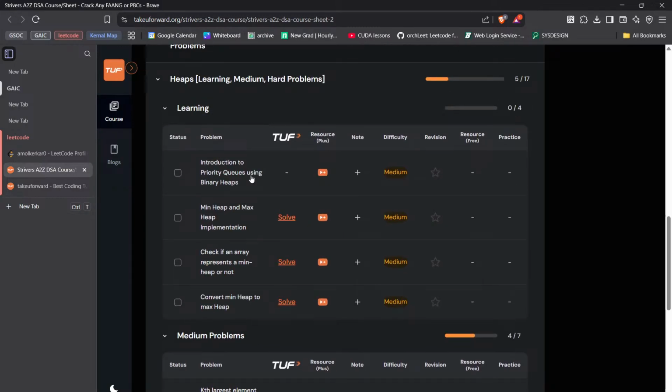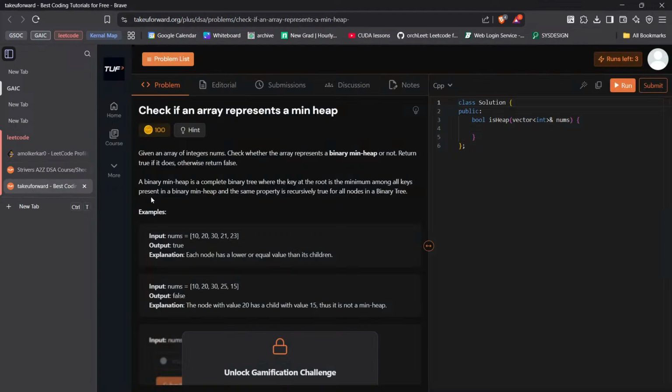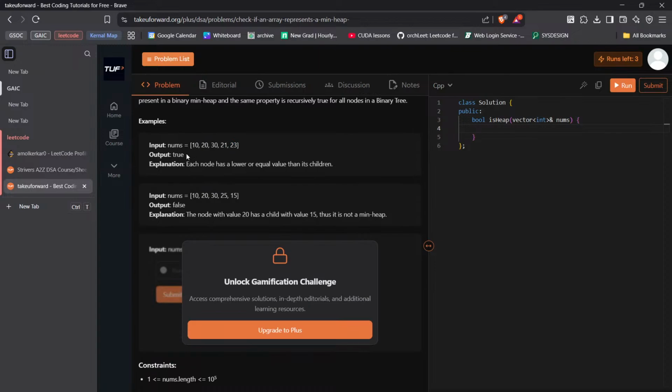Introduction to Heaps. Just select this. Min and max in Python. How do you do it? Check if an array represents a minimum heap or not. So return true when elements are in increasing order. But each node has a lower or equal value than its children. Lower than children.